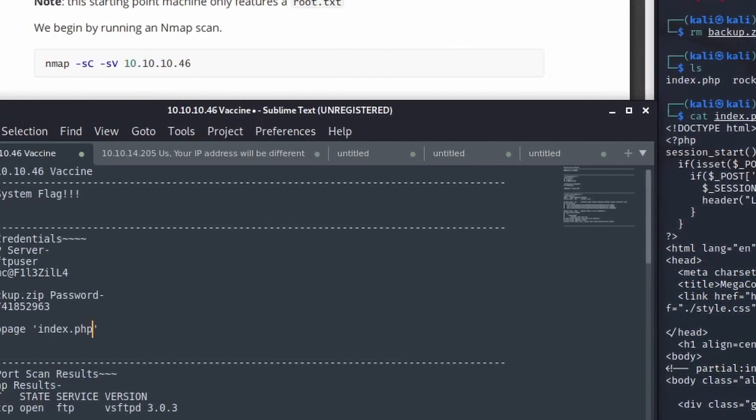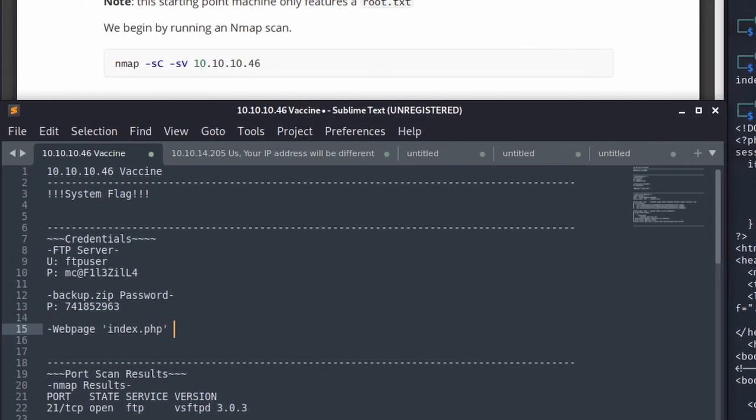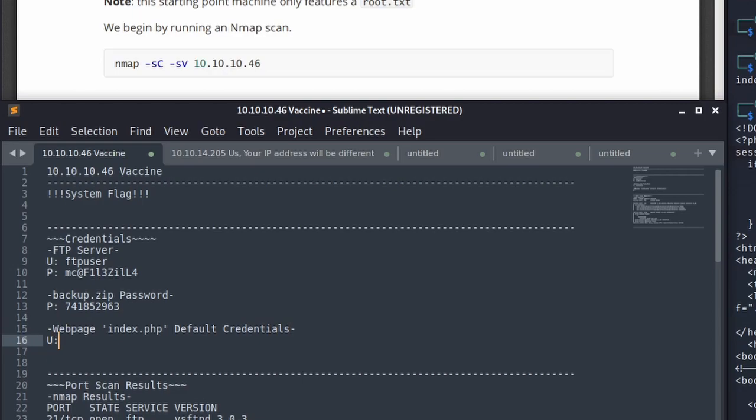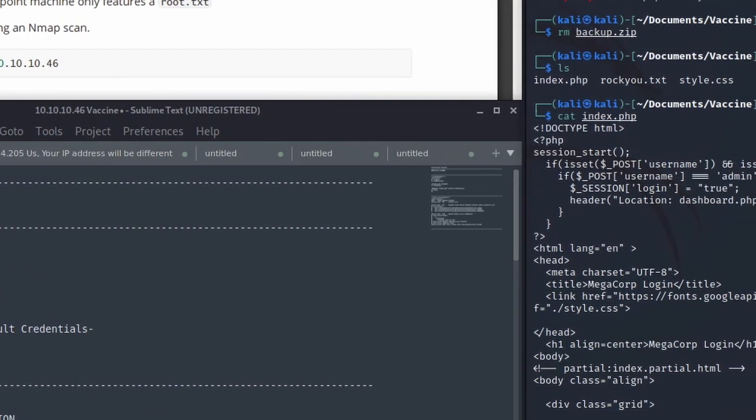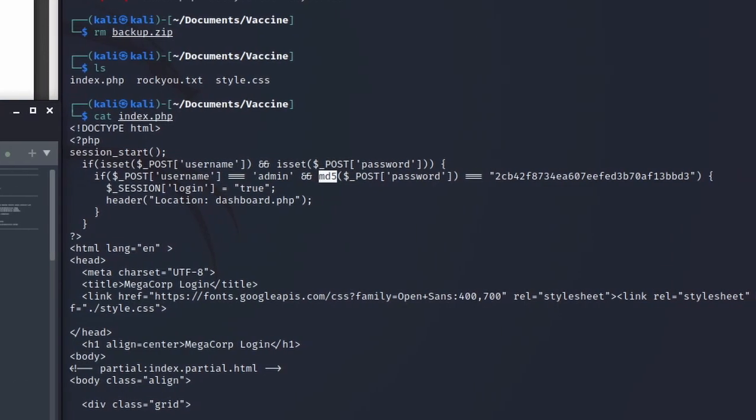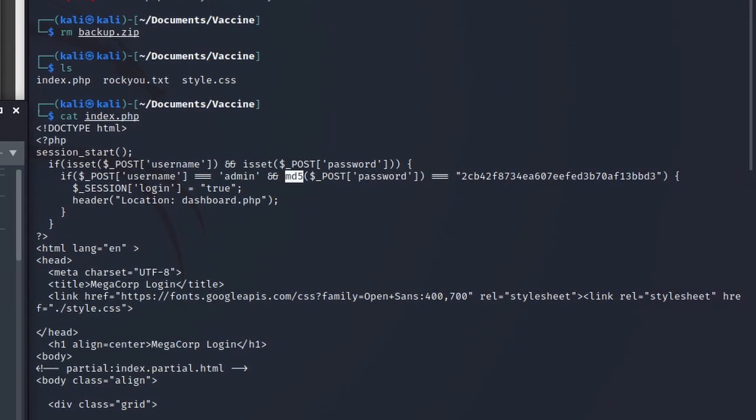Let's make a note then, so we know that to log into the web page index.php, the web page address will be 10.10.10.46/index.php. So we don't need to use dirbuster now to find that. We already know it exists. There's probably going to be a login, and we're going to need to use admin.